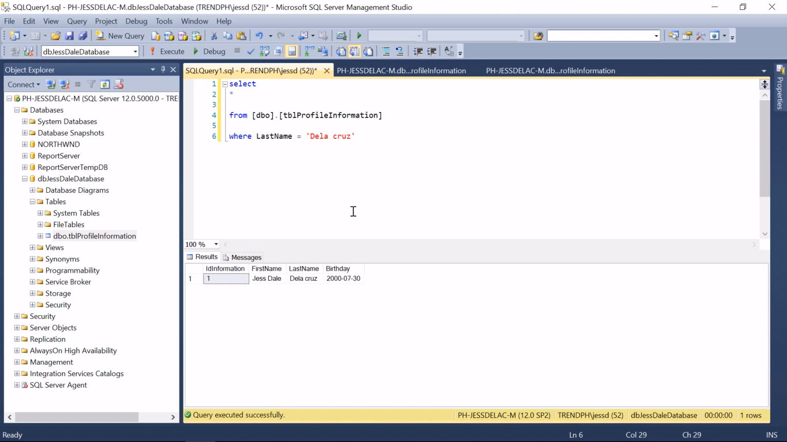So that's how simple it is to create a record, create a column, create a table, and create a database.